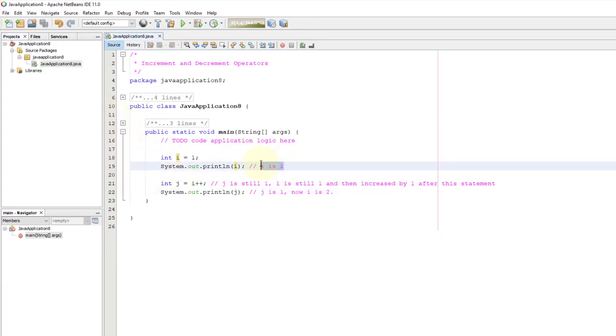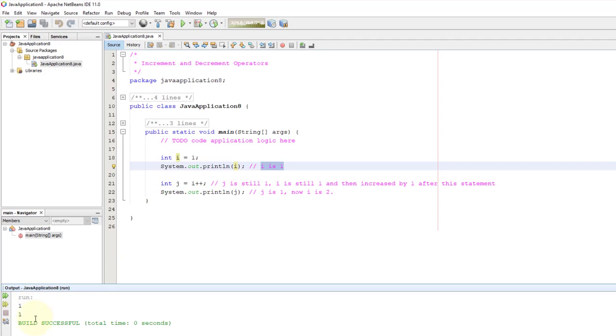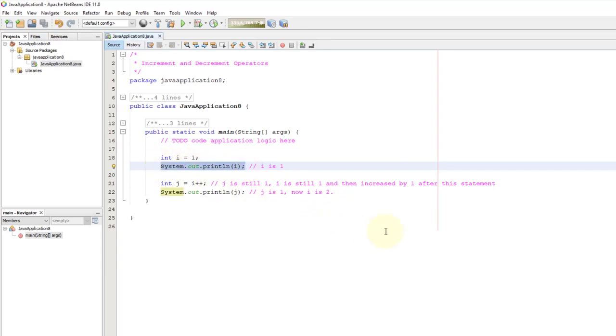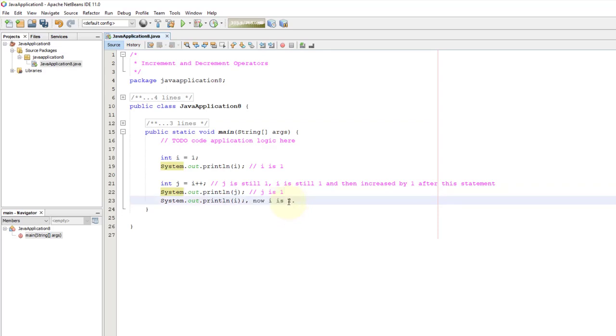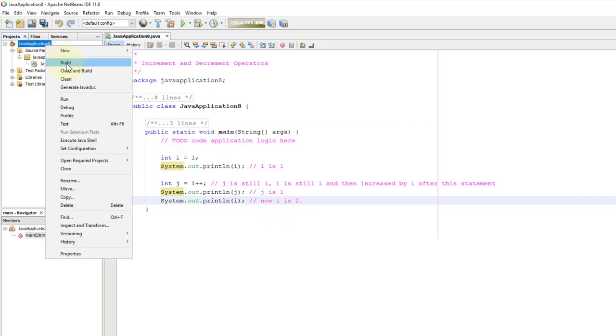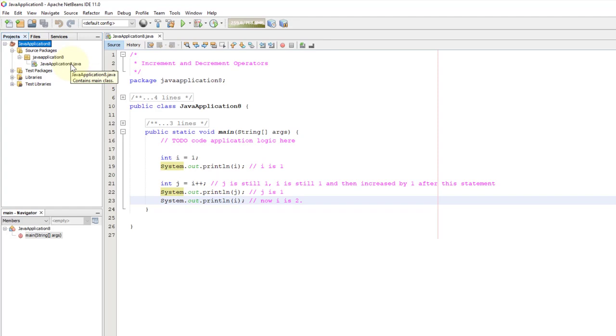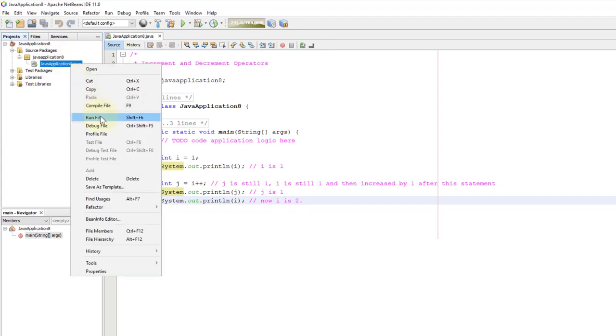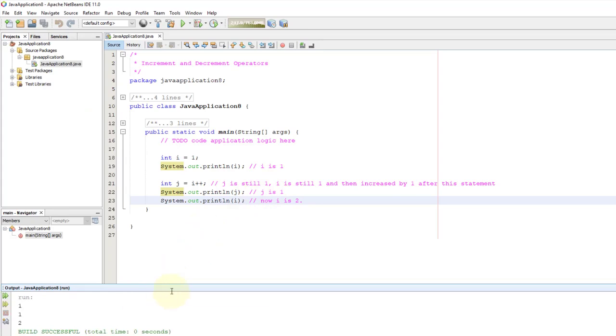Okay, i is 1, j is 1, correct. Okay, let's print one more time for i, to see whether i is still number 2 or not. No, I mean i has become 2. So 1, 1, 2.